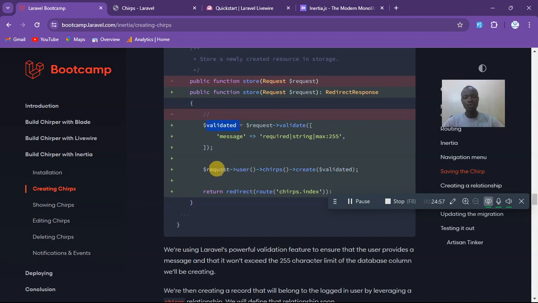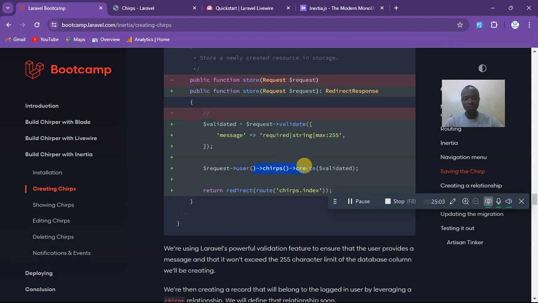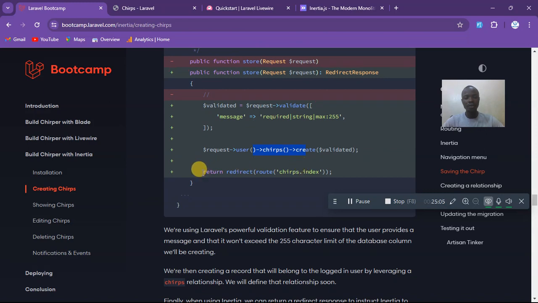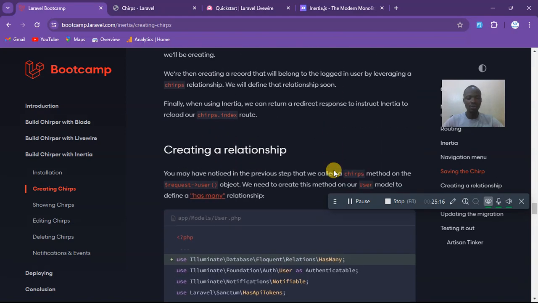So we are collecting the user that is sending it, and we're also saving or storing or creating the chips. Okay, so after then we want to return redirect route to what? To index, meaning that we want to return to where we're coming from. Alright, that is just what the code is doing.